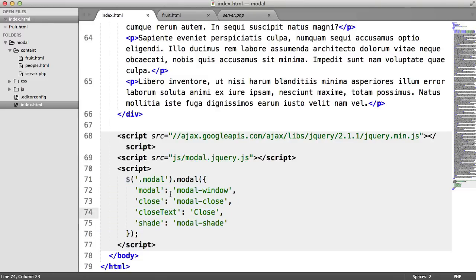So these options allow you to control the class of the modal window, as well as the class of the close button. You can also specify close text if you want, and you can then specify the class for the shade. And we're going to be building all of that inside of this global.css file. So we'll be writing the styles in the next video.